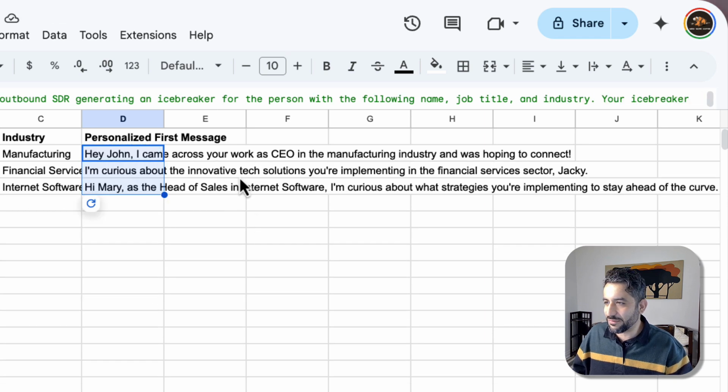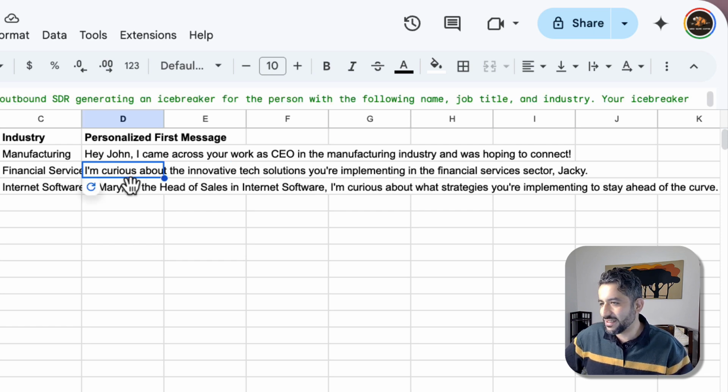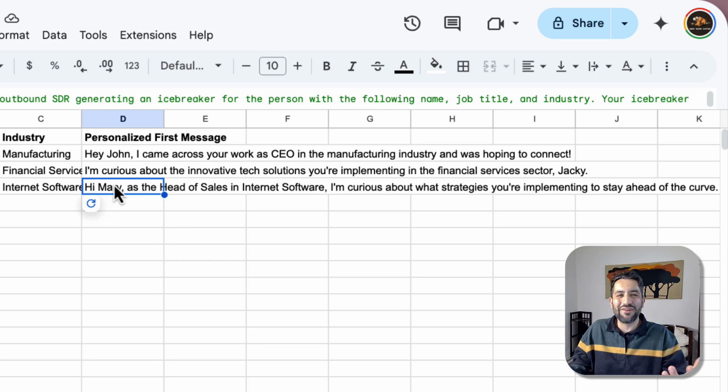And it uses the Gemini model to make these sentences. Hey John, I came across your work as a CEO in the manufacturing industry and was hoping to connect. Or for the head of IT, Jackie, curious about the innovative tech solutions you're implementing in the financial services sector, Jackie. You can see, yeah, I mean, these are super cliche, this vibe, because we haven't provided any unique context. This is very high level information, but you can imagine that you could use this for a lot of things, right? So it's not just generating messages.